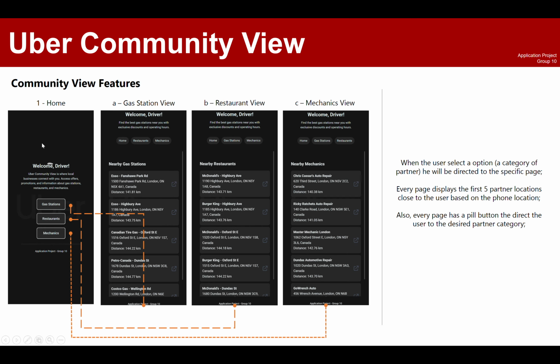So the features. Here we have 3 focused pages: gas stations, restaurants, and mechanics partners. So the idea is we will have a home here. You click gas stations, restaurants, or mechanics. There will be a page for each one. We have Google Maps localization of the phone, so we know where the user is, and we make some calculations to see which partner is closest to you based on your location and based on our Firebase database of partners. So we have 2 APIs here, one for Google database and one for Google Maps.